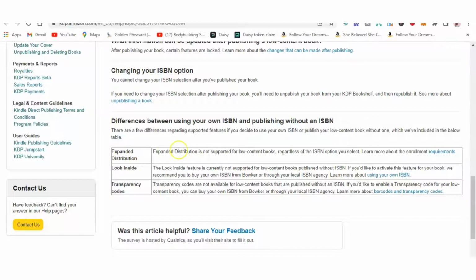So expanded distribution is not supported for low content books, regardless of the ISBN option you select. Learn more about the enrollment requirements, so you can check that out again. Look inside: the look inside feature won't be available now. It's currently not supported for low content books published without an ISBN. If you'd like to activate this feature for your book, we recommend you buy your own ISBN from Bowker or through your local ISBN agency. Learn more about using your own ISBN.